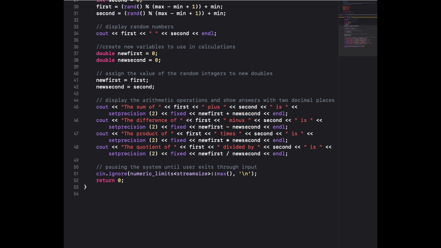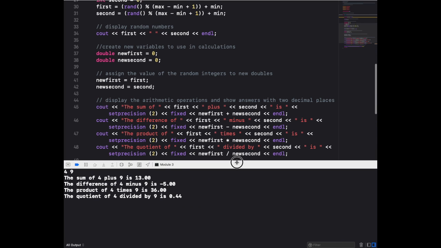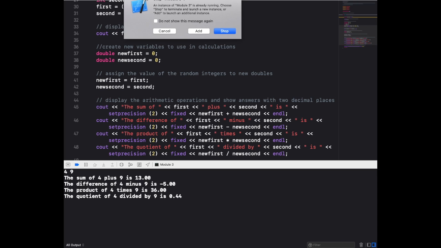So let's run it. Okay, I'm going to make this a little bit bigger here. So it looks like it generated 4 and 9. It's giving you the sum and everything looks good. Let's try it again. See what other numbers it comes up with.